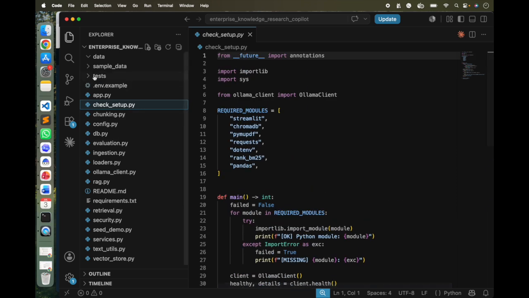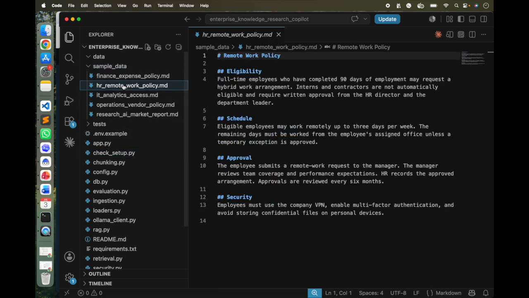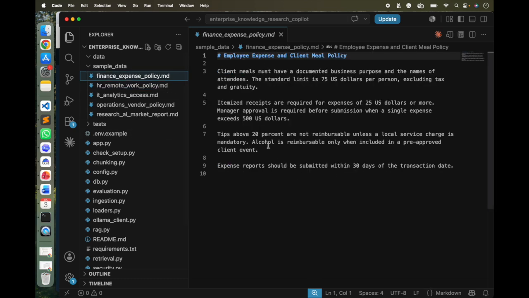And as I mentioned, we have some sample documents here. We have the HR remote work policy. This one covers hybrid work eligibility, the 3-day remote work limit, approvals, and then 6-month reviews. It has all the HR related questions here. We have the finance expense policy here, which talks about client meals, how much is restricted, and how much is not restricted. So we'll ask this question too.